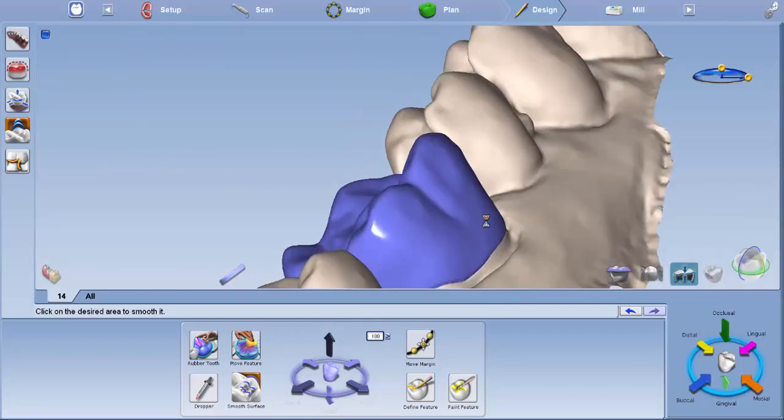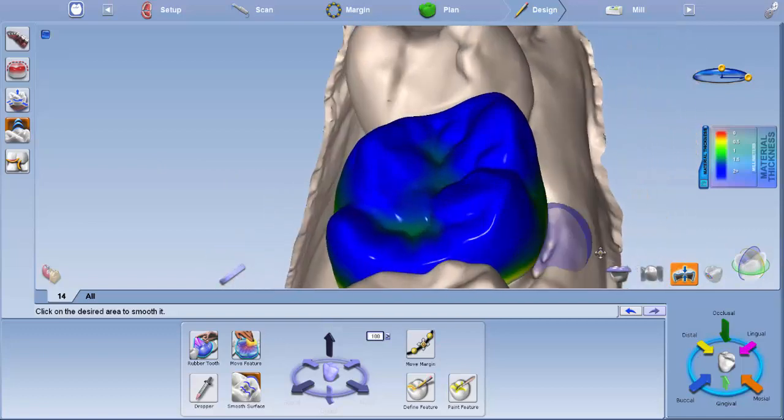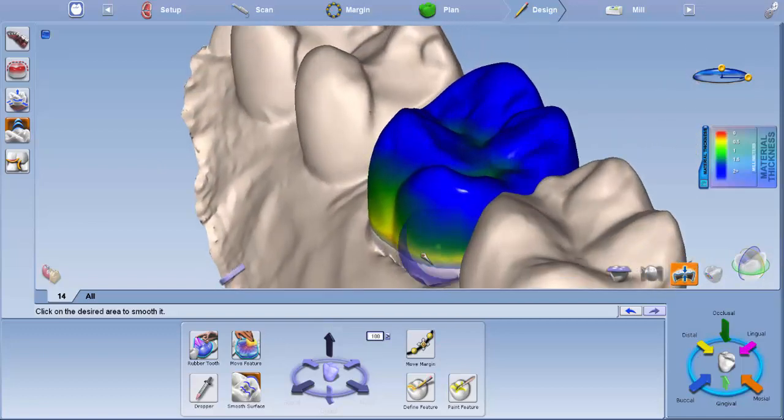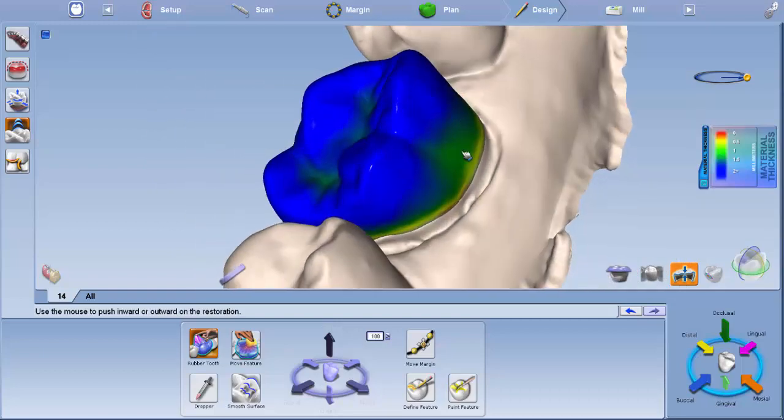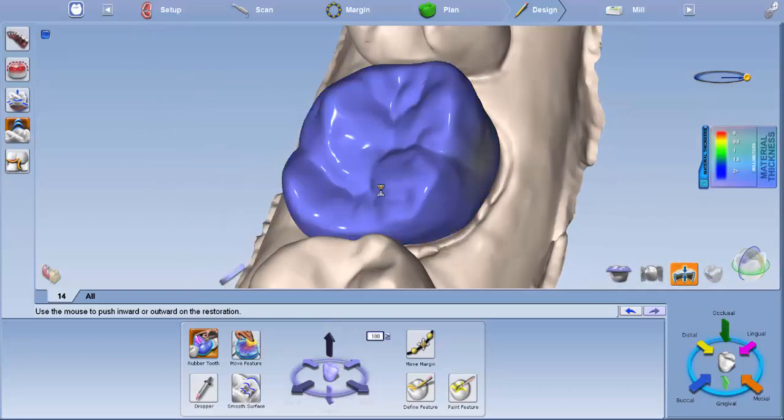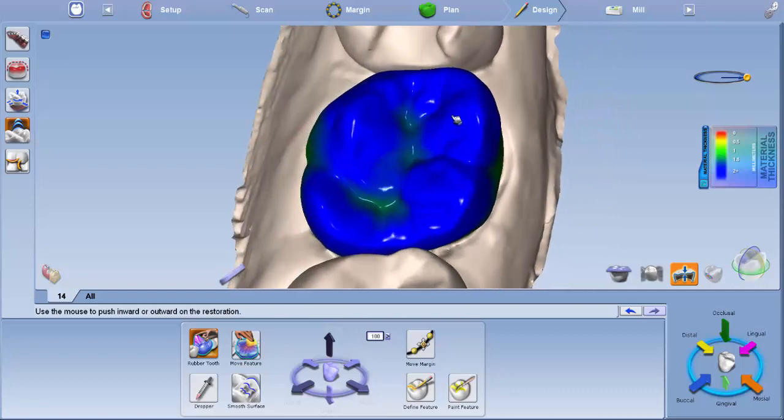I can check my material thickness. I've got plenty of thickness here. I could, if I wanted to, maybe thicken things up. When we're worried about breakage, and that's the other thing, Ivoclar has kind of changed the recommendations on thickness, and they're okay with 1 millimeter of thickness now. So this is plenty. I've got tons of room here.